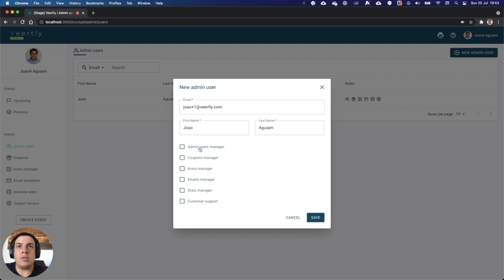You can have admin users manager, so they can manage all the users. They can manage the coupons, the icons, they manage the template of emails, check the stats on your instance. And the last one that has recently been introduced is the customer support. If a user has this role assigned, he will be able to grant himself host rights to any event that allows customer support to access it.